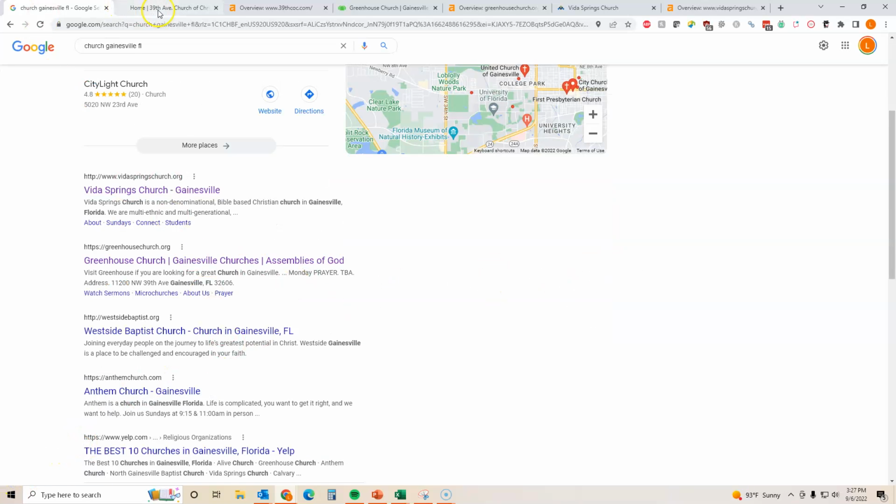Below the map pack is what we call the organic results. I did have your website pulled up here, but just to show you, what comes up first when I searched for church, Gainesville, Florida, is Vita Springs Church, and then also Greenhouse Church. For the purposes of this video, I'm going to compare your website against those two.